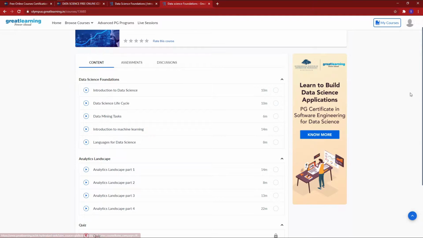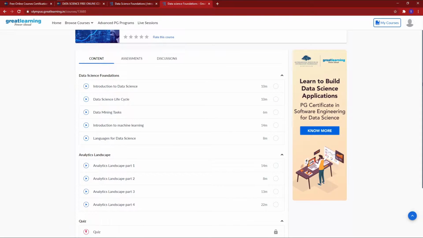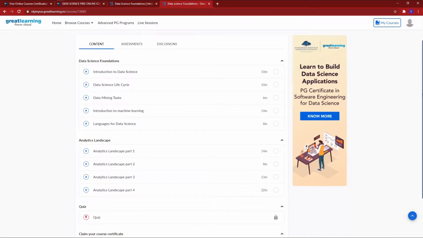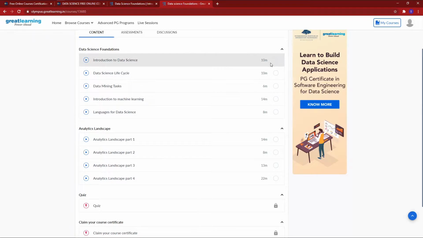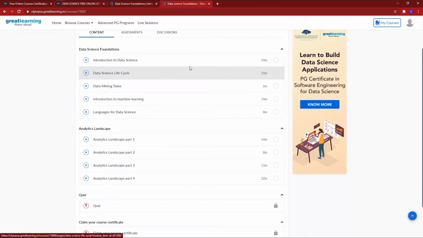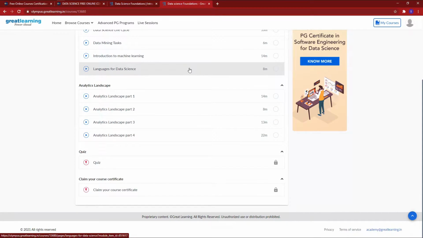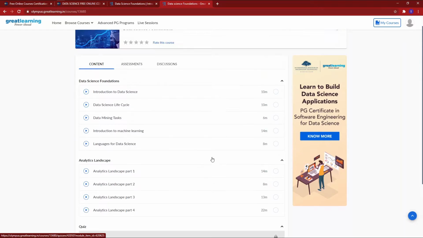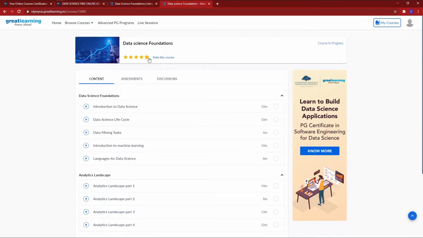As you can see, there are multiple contents in one module. This is not like a 1 hour or 2 hour module. It's just a 10 minute or 15 minute module, and it is for the easier part that it has only two modules. As you can see, only two modules and one quiz. You have to complete the quiz in order to get the certificate. You can also rate this course by your own choice.